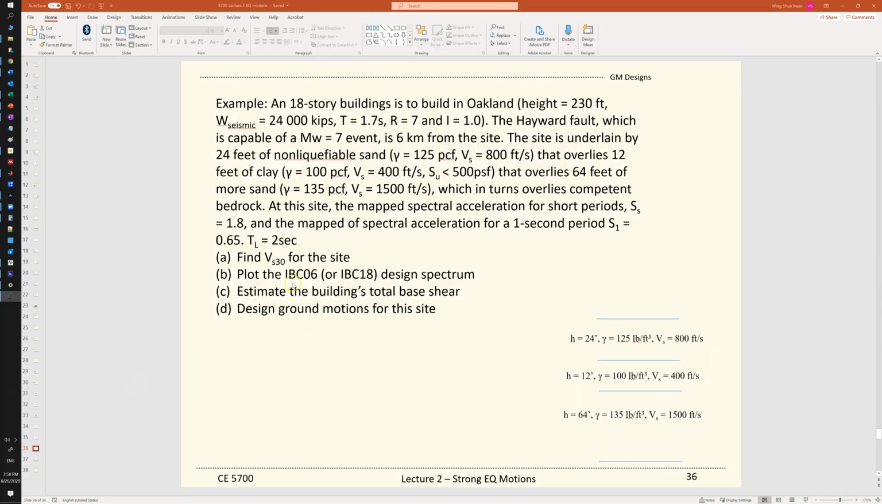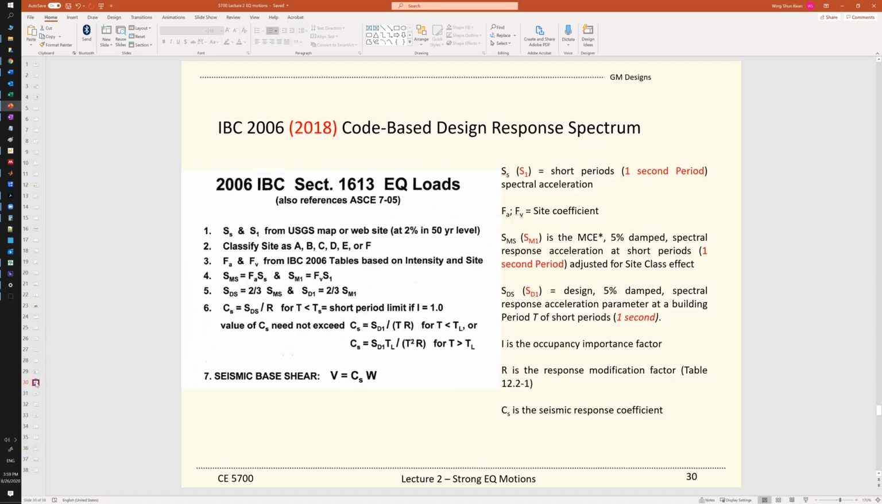Okay, so we have already established our design spectrums using IBC. The next step is to estimate the building's total base shear. And if we go back to our IBC code, the last two steps are finding the seismic base shear force. If you look at this formula, this is very similar to what we have been learning in the previous slides, that the base shear equals the spectral acceleration times the weight of the building.